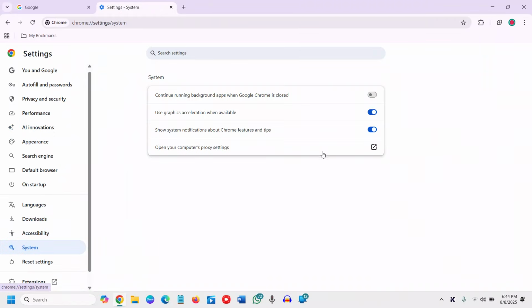Now, once you click on system, the first one is continue running background apps when Google Chrome is closed. You can turn it on or turn it off. It is up to you. However, the main part for this tutorial is use graphics acceleration for Google Chrome in PC. You can turn it on. So once you turn it on, make sure you relaunch it, and then you will see a difference as far as if you play or if you do a lot of things in the browser. So definitely it will help.